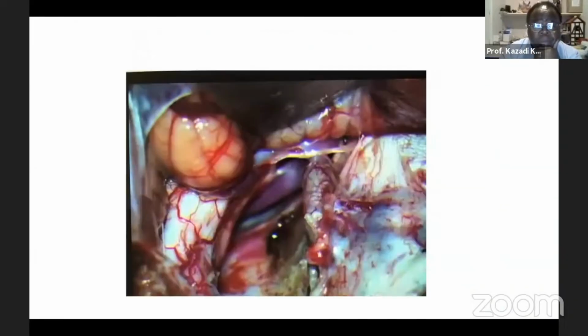So here you can see the picture showing the area where the tumor was, and the tumor has been removed completely. And when you do the MRI, of course, you see that the tumor has been removed completely.